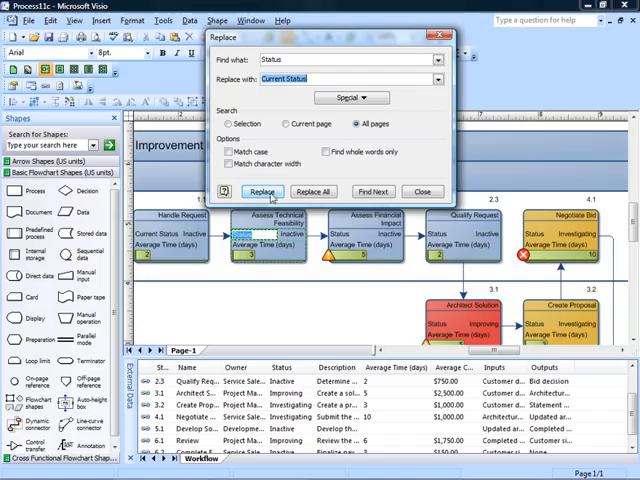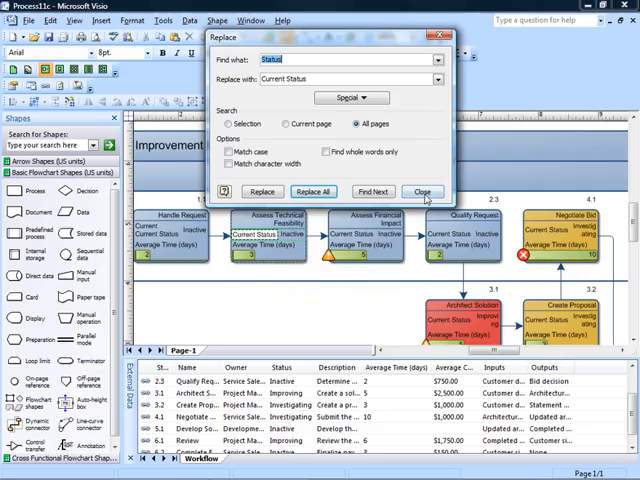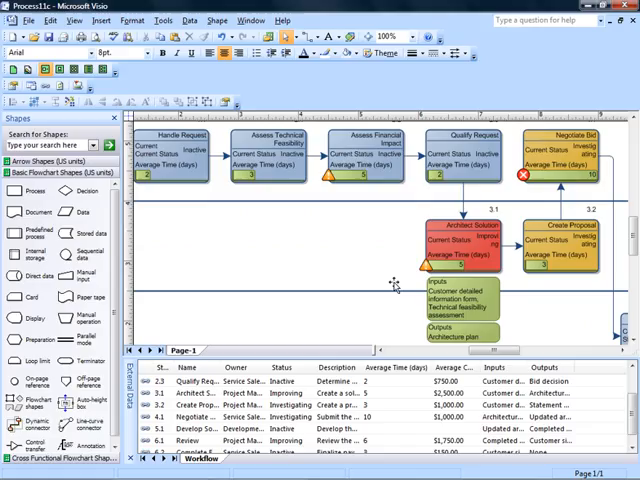But they're all the same. So to save a whole bunch of time, I'm going to click on replace all. It goes through every box, changes them all. You can see it says current status in every one of these, and I click OK when it's done and close up the find and replace dialog box. So I'm going to click out here outside of my drawing to see the end results. It now says current status in every single one of these shapes.